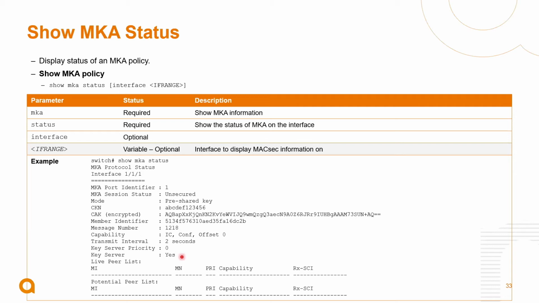This actually lists what your peers are and whether they are in the potential or live peer list, right? You would see a peer in the live peer list once you have an MKA session secured, that is, when both of them have the same CKN and CAK configured.